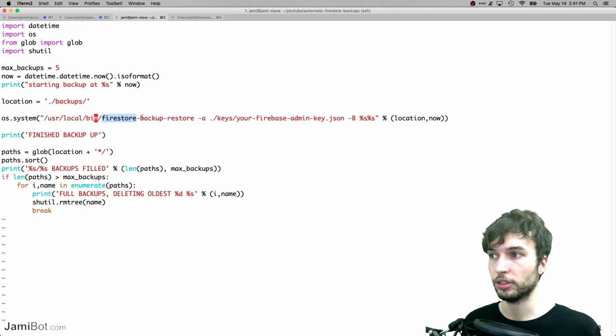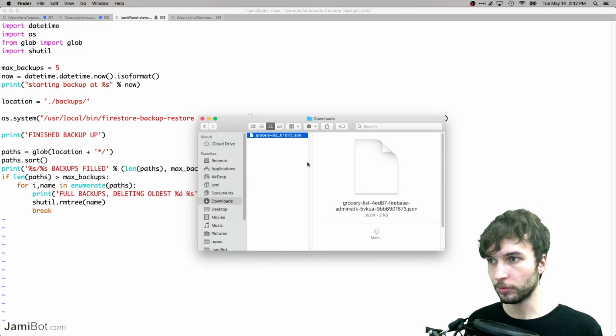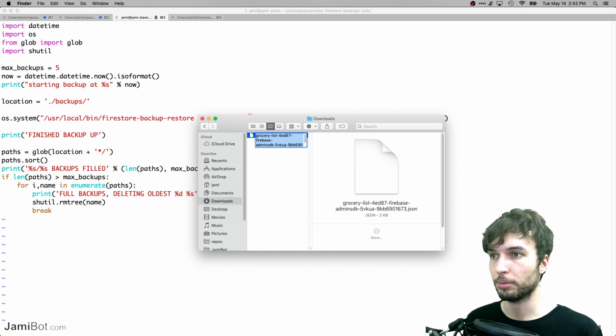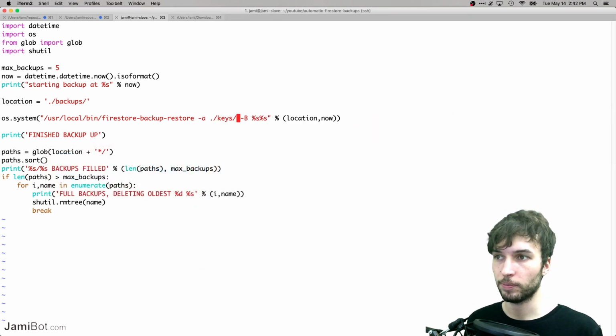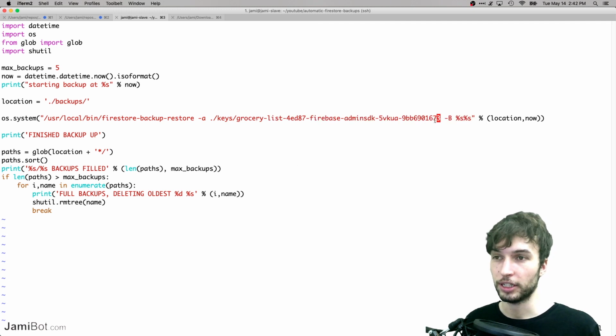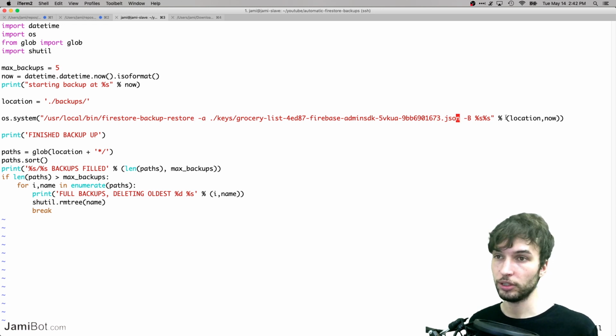What's going on here is that I'm going to make a system call to that package which we're using, firestore-backup-restore. That's its install location. So we're going to make a backup, and the key is going to be, and we need to paste in right here, the name of that key. I have it right here, I'm just going to copy it. But for you, it's probably going to be different. In fact, I know it's going to be different. So it's .json. This is the name of that full key file inside of the keys directory.